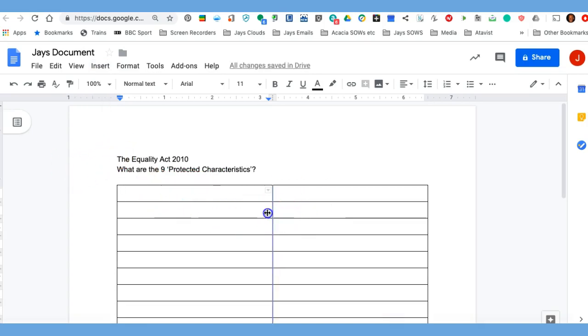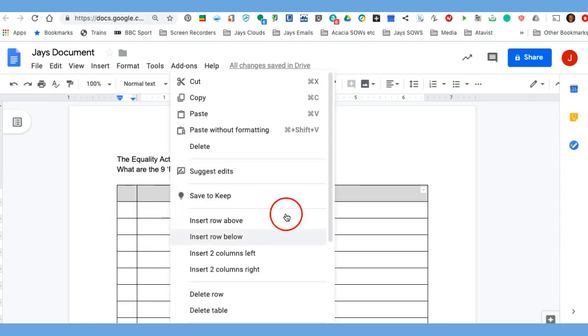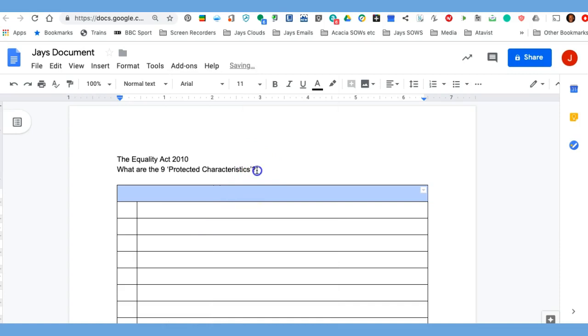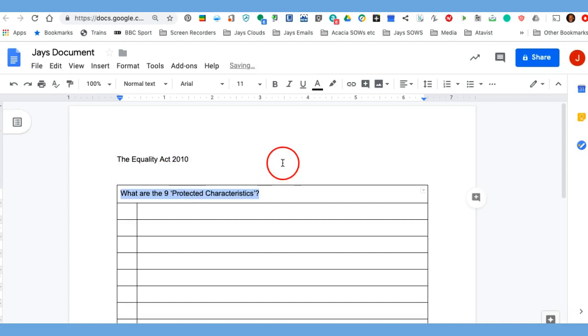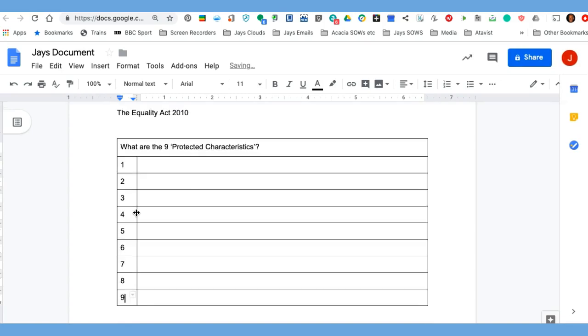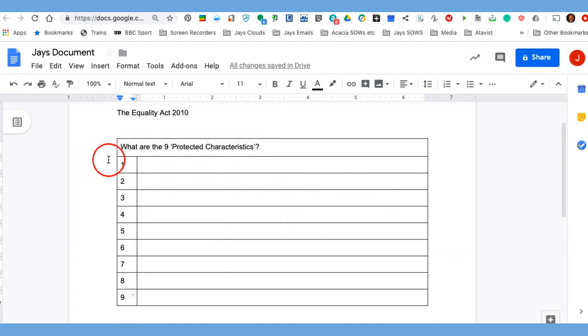Next, I'm just going to move this central line across because I'm going to put numbers in these cells down here. But before I do that, I'll just merge these 2 cells at the top. Where is it? There it is. Merge the cells, and I'll now take this text and drag it straight into there. So I've now got a table. What are the 9 protected characteristics? I can then enter the numbers down here. There we are, and there are the rows into which students can input their answers.